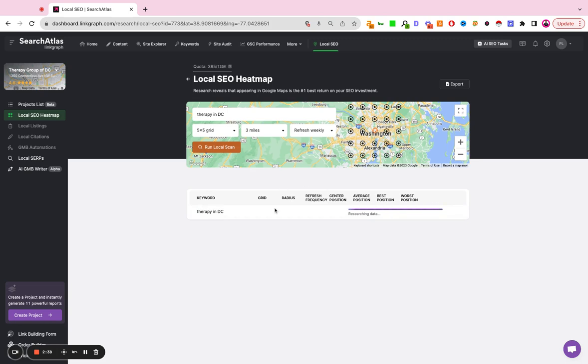If I wanted to track additional keywords, I would stay within this project, and I would now just add a secondary keyword. I'd rerun the scan. I'd add a third keyword, rerun the scan, so on and so forth. So it's one keyword per scan. You hit view.